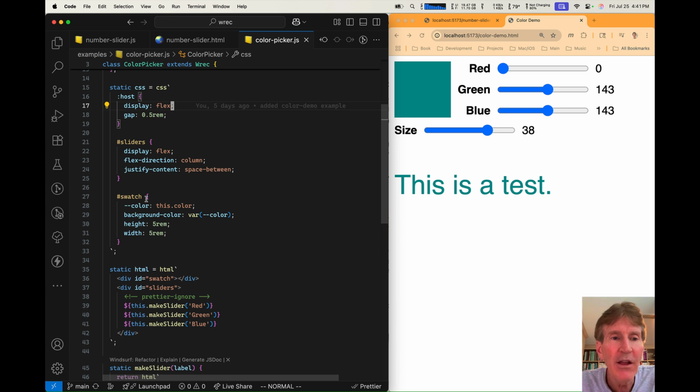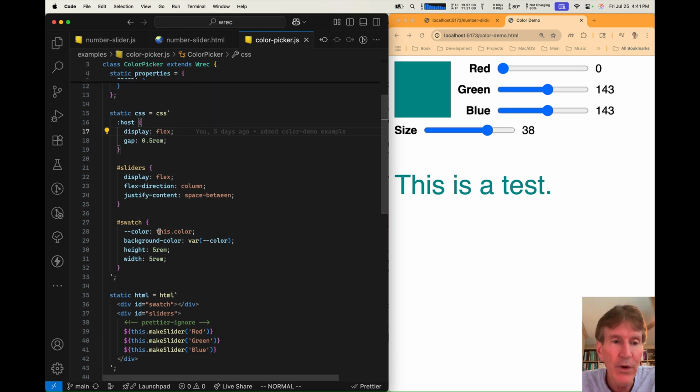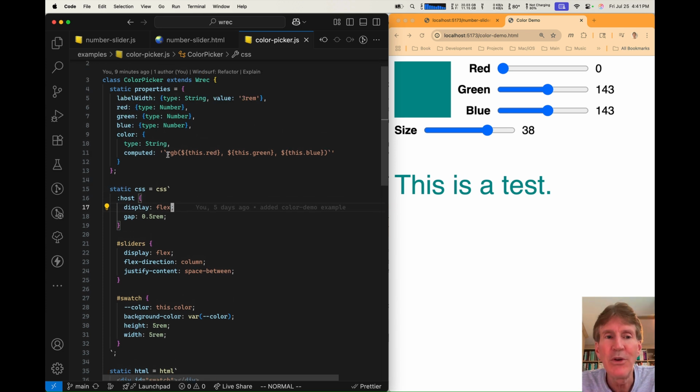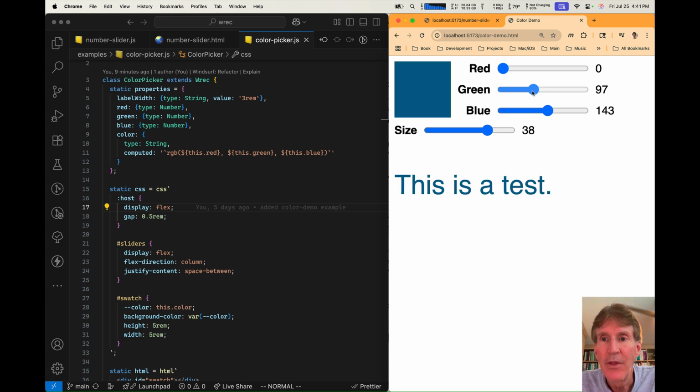The swatch itself is going to have a background color, which is the value of the CSS variable --color. And that is going to get its value from the property this.color, which, as we saw before, is our computed property. And that's why when I change these sliders, the color in the swatch changes automatically.